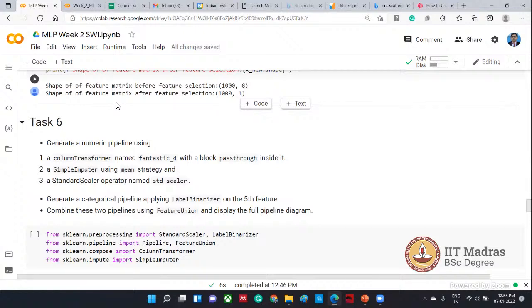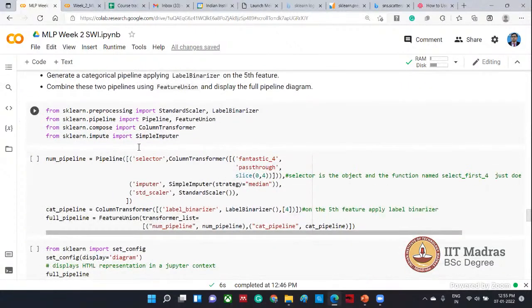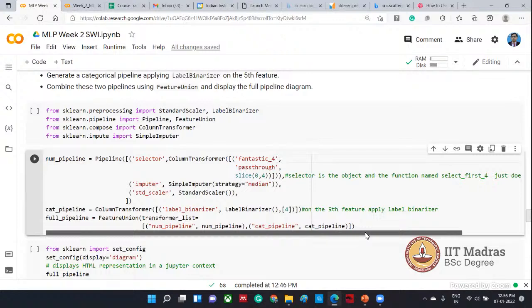Then we are generating a categorical pipeline, so we are generating a separate pipeline. One is a numeric pipeline and another is a categorical pipeline which we are making. And we are combining these two pipelines using feature union, and we will display it. So how do we do that? We generate the pipeline. We will give you the code, obviously. Just go through the code once, and the comments also may help.